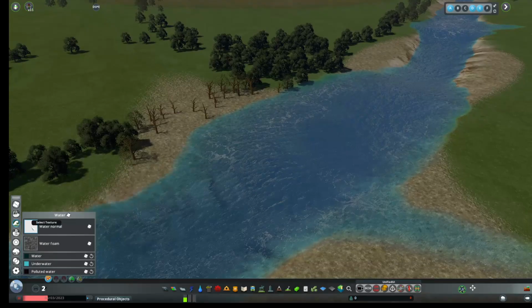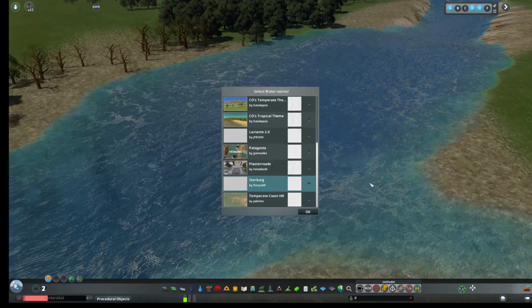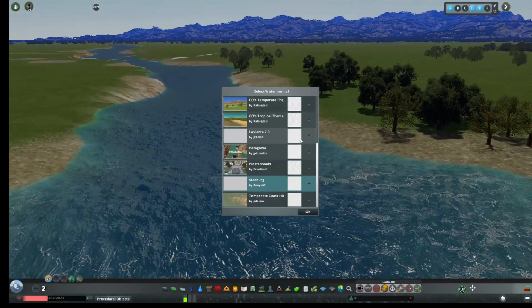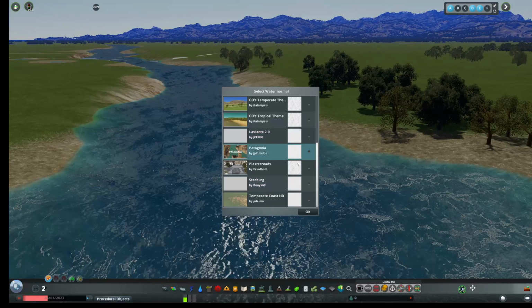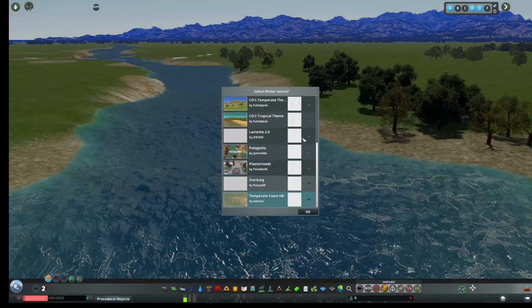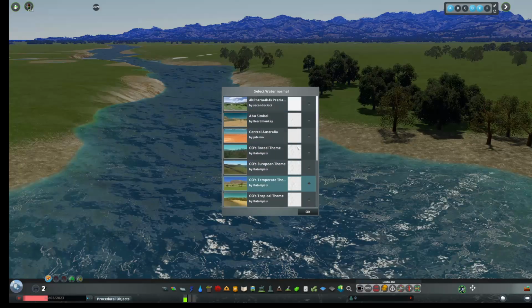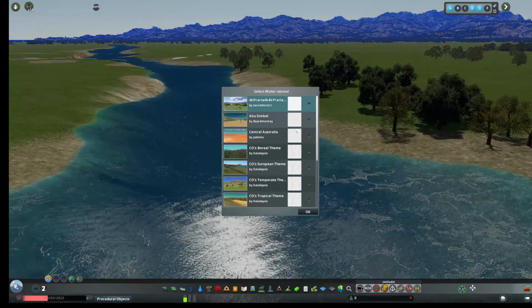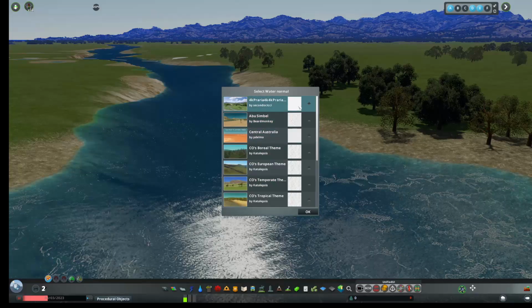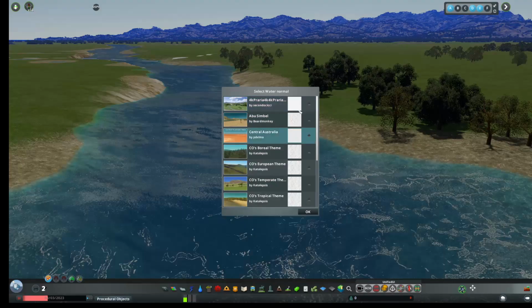The water normal is for the smoothness of the water surface. If you think the surface is too rough, try other themes' textures, see if there are smoother ones. This one is quite smooth. 4K Prior is not bad as well. Okay, I'll go with this one.